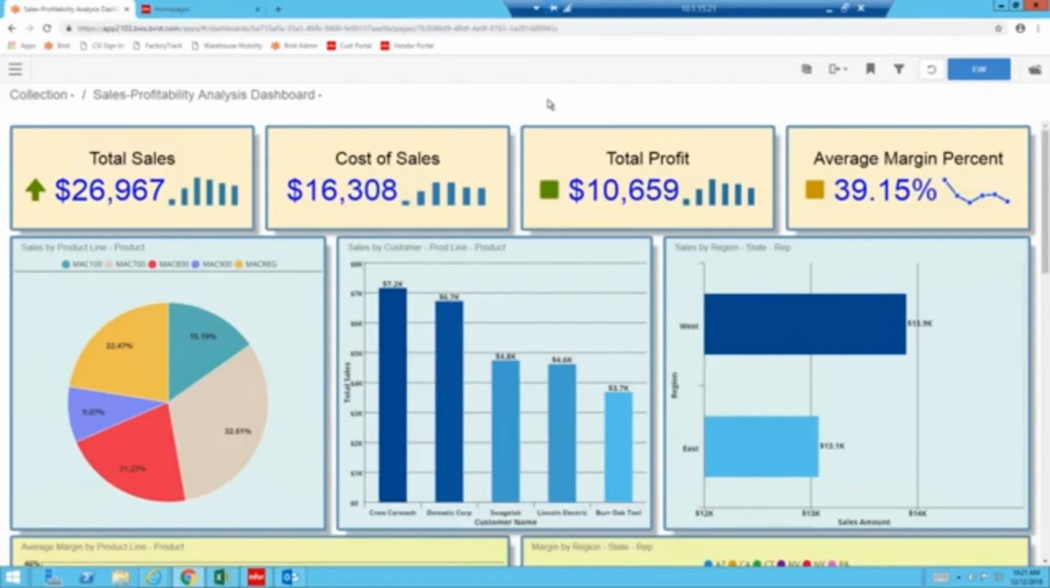So what we're looking at here is what we call a Burst dashboard. And at the top of the dashboard, I'm seeing key performance metrics or key performance information and some trending. If I hover over the little graphs next to any of those values, you're seeing the yearly and quarterly breakdowns of, in this case, sales, cost of sales, profit, and profit margin percent.